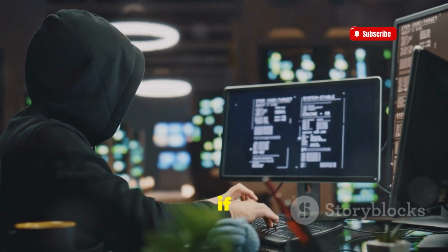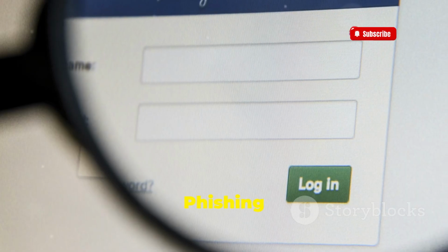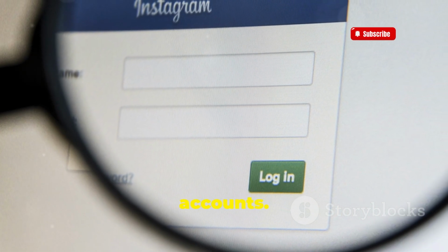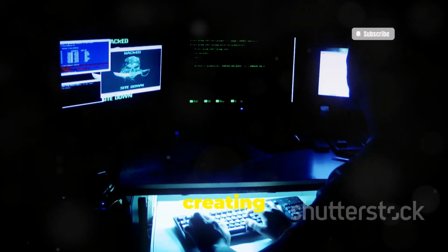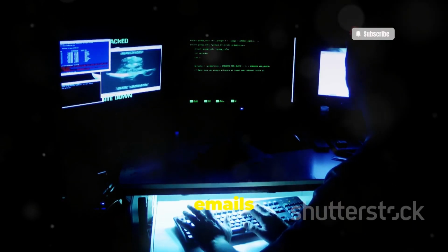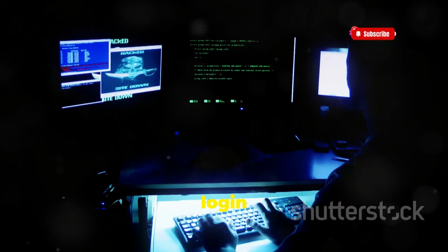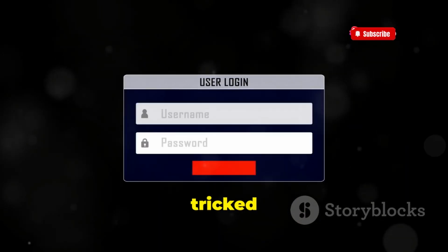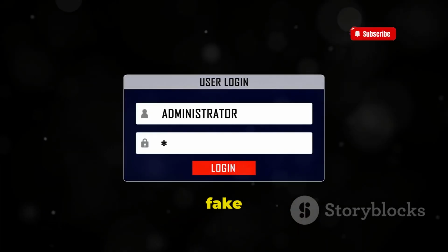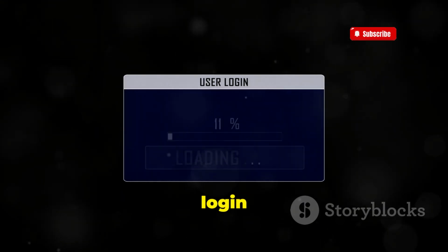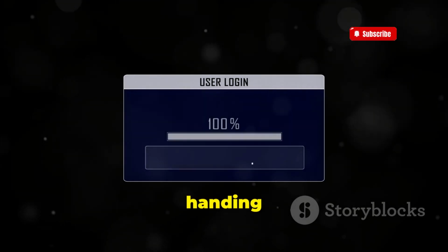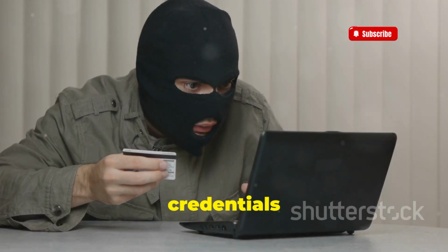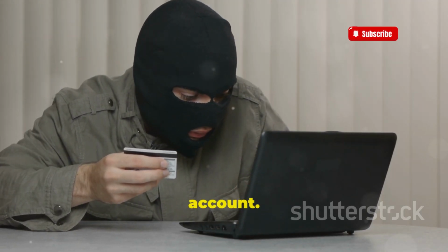You need to hear this if you're an Instagram user. Phishing attacks are a common tactic employed by hackers to gain access to Instagram accounts. These attacks involve creating fake websites or emails that mimic legitimate Instagram login pages or communications. Unsuspecting users, tricked by the convincing appearance of these fake pages, enter their login credentials, unwittingly handing over their username and password directly to the hacker. The stolen credentials then grant access to their account.